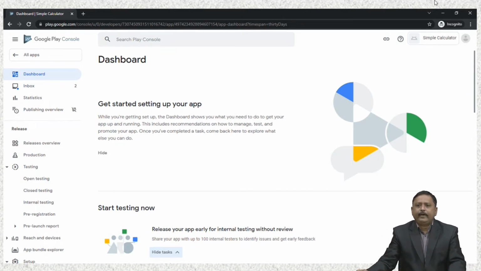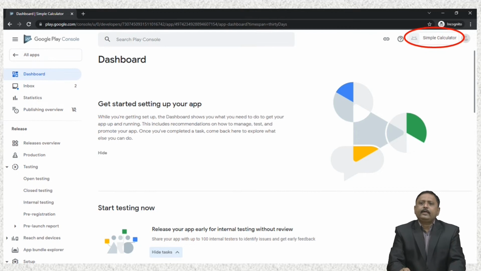Now on the left hand side, you will see this is my app name, Simple Calculator, right? All this information is regarding my app just created. Here you will see an option like Get started setting up your app. When you scroll this page, you will find many options that you have to set up for your app. So here you can see your app.